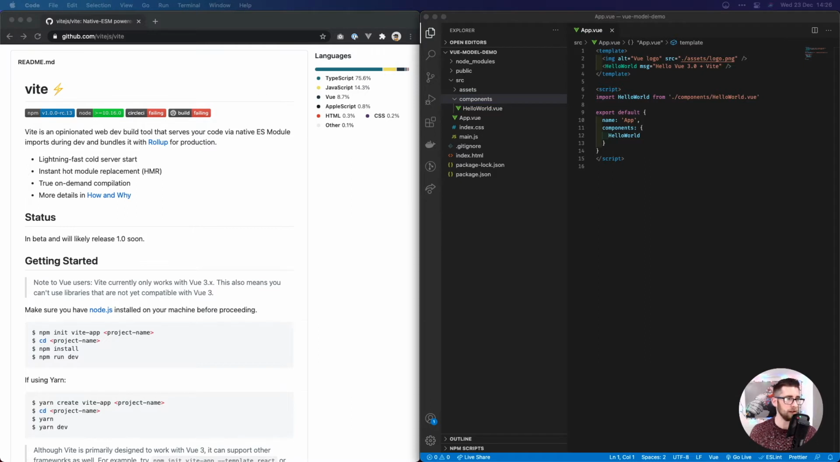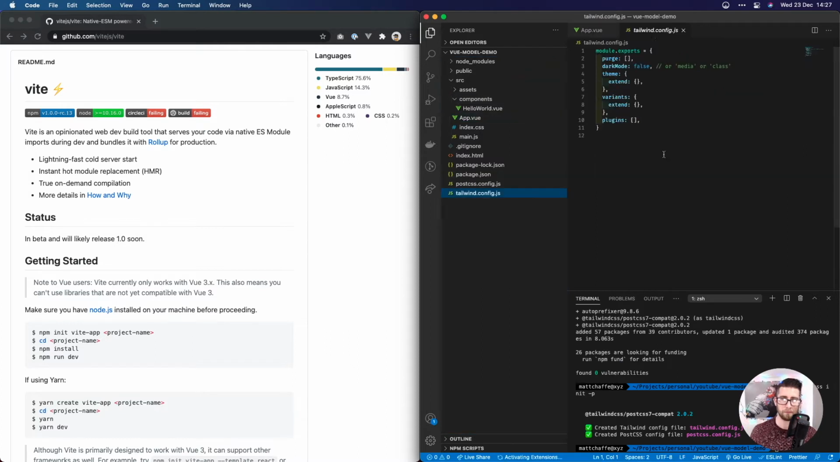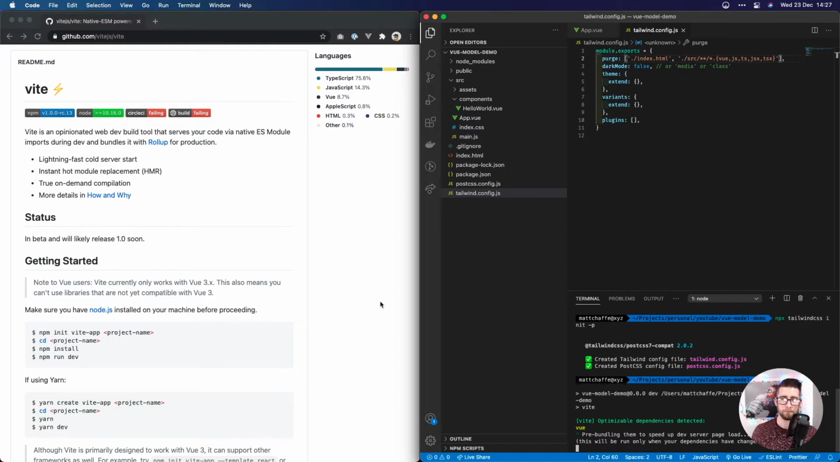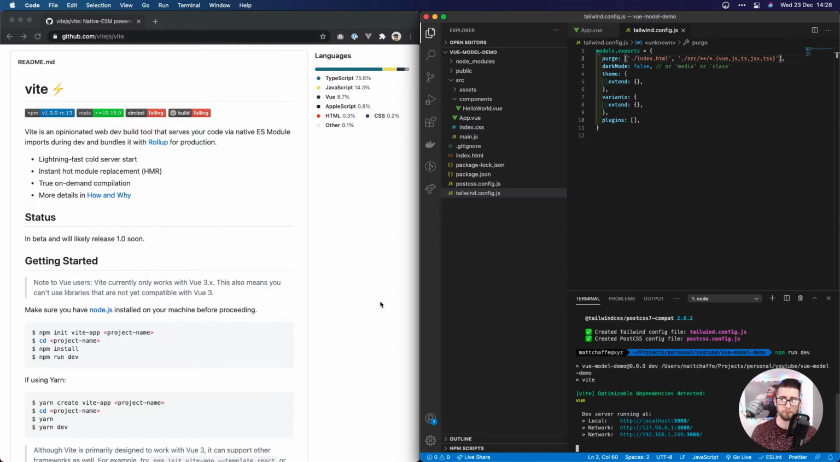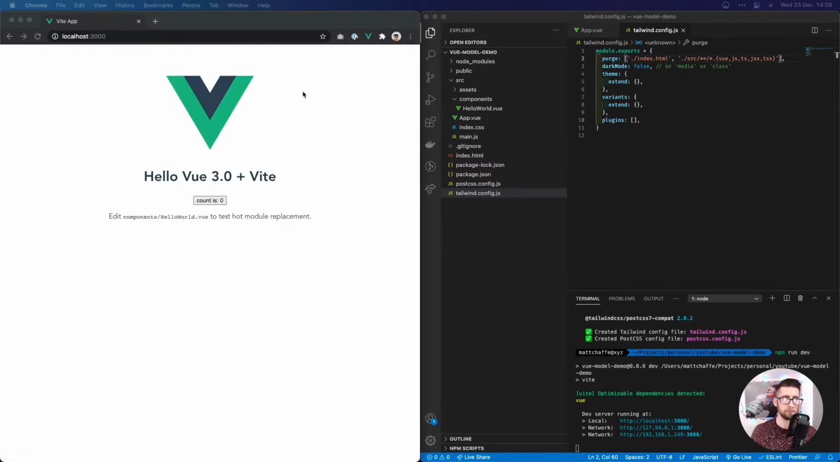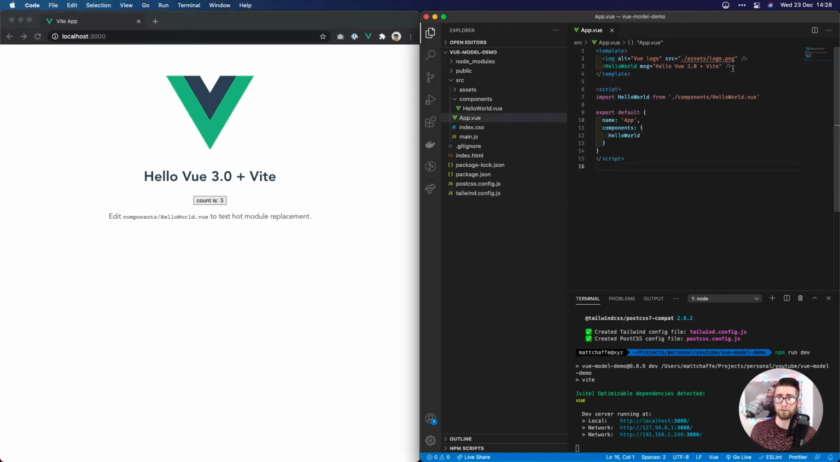Another thing that I want to do is add Tailwind. We're not going to create a really stylish app, but just to make it look a little bit better, I'll bring Tailwind into this quick. That should get us going. Let's strip this out.